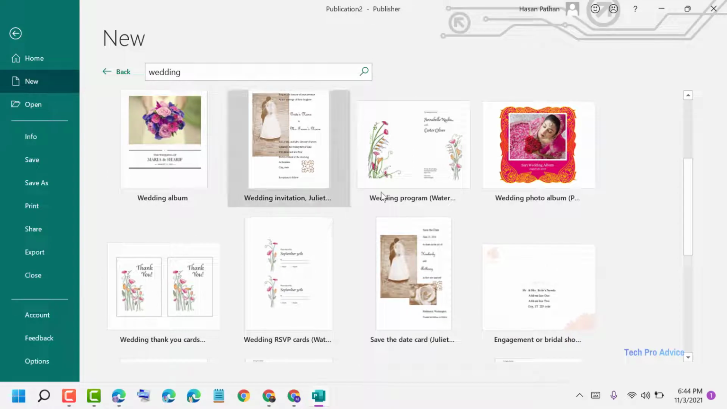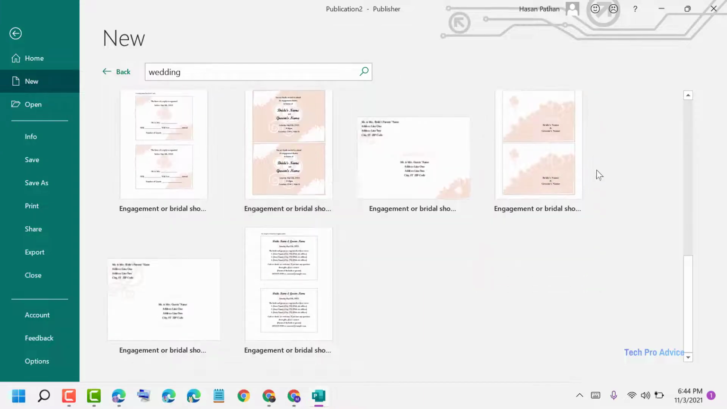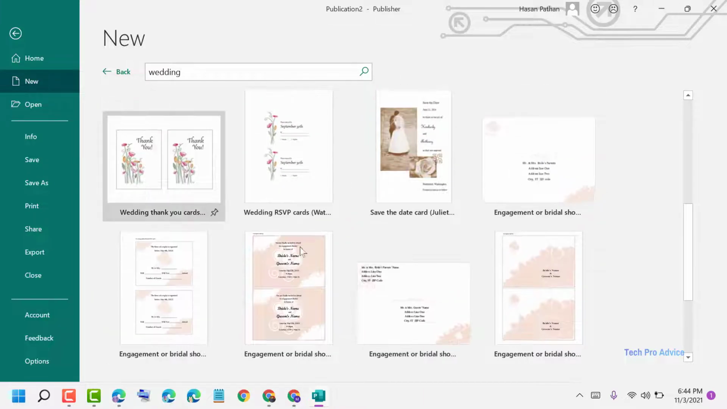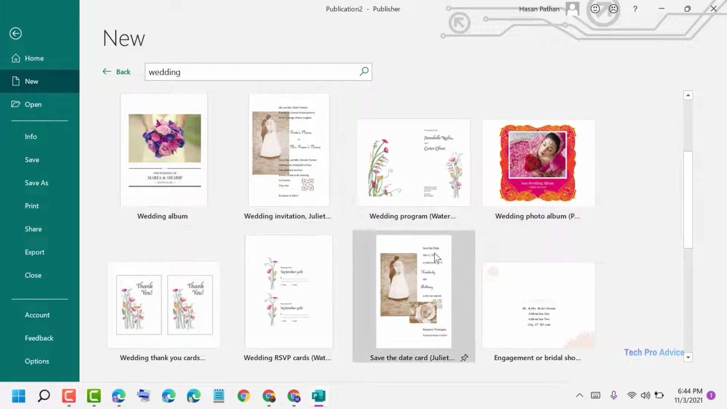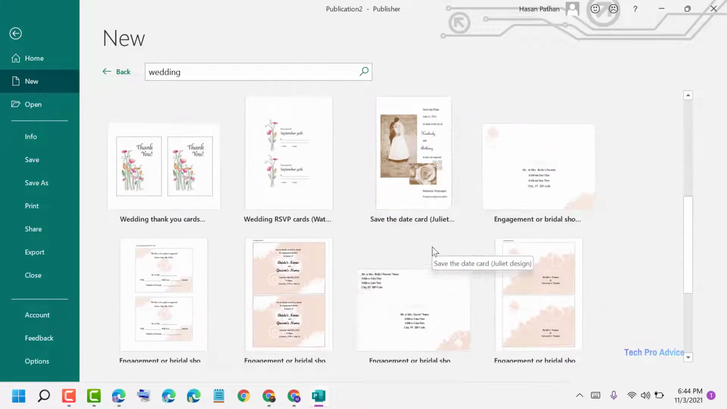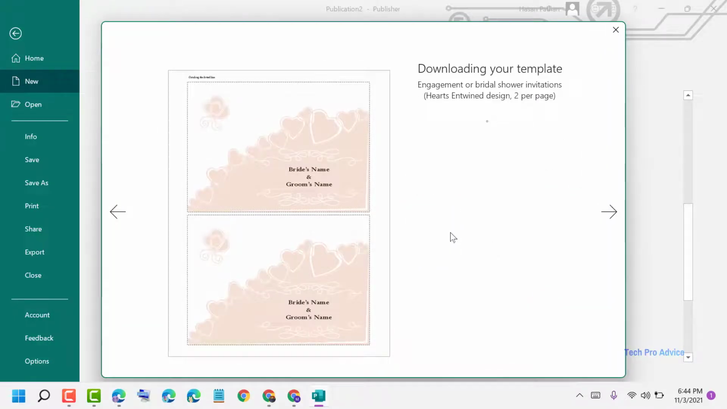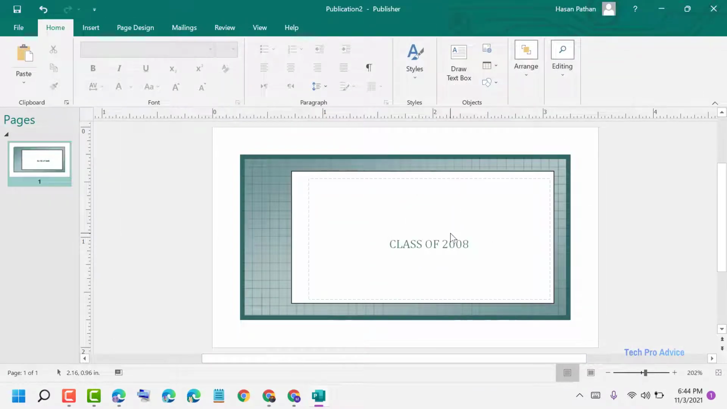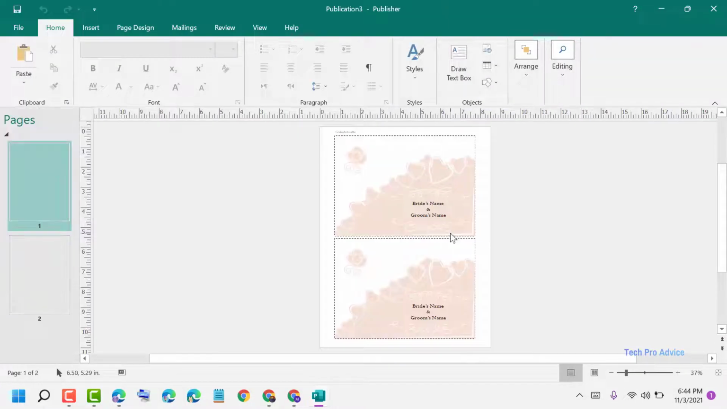You can change and create them as you like. So all these cards you can customize and change as you need. So guys, it's an easy way to create a wedding card using this Microsoft Publisher program.